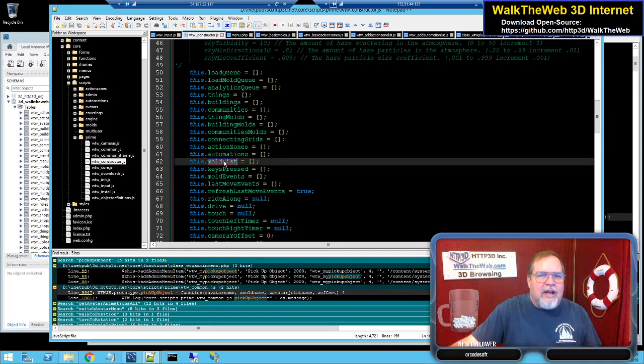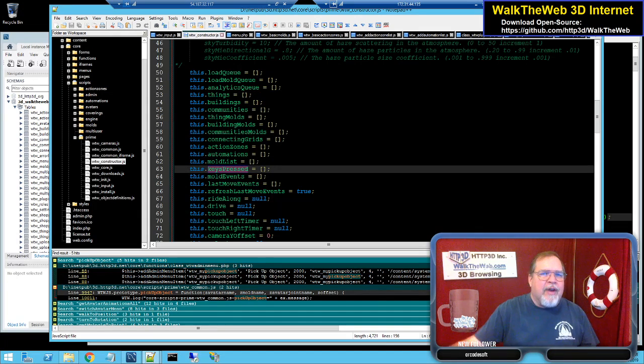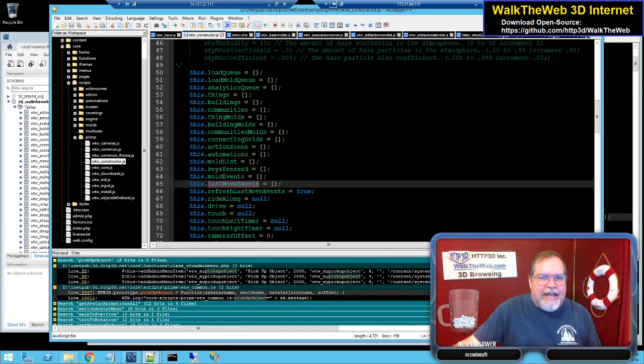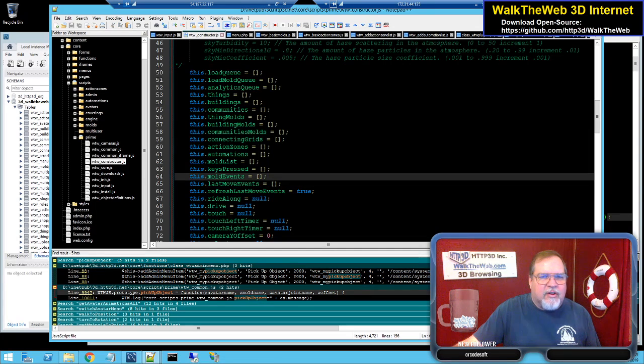Mold list, that's the list of items that you can add to a screen. That only gets used in your admin. Key pressed. This is, if you press a key, you trigger something, those items get translated into the avatar's movements, and the avatar movement and animations happen because of what was pressed and added to that array right there. Last move events helps me track the current move events.